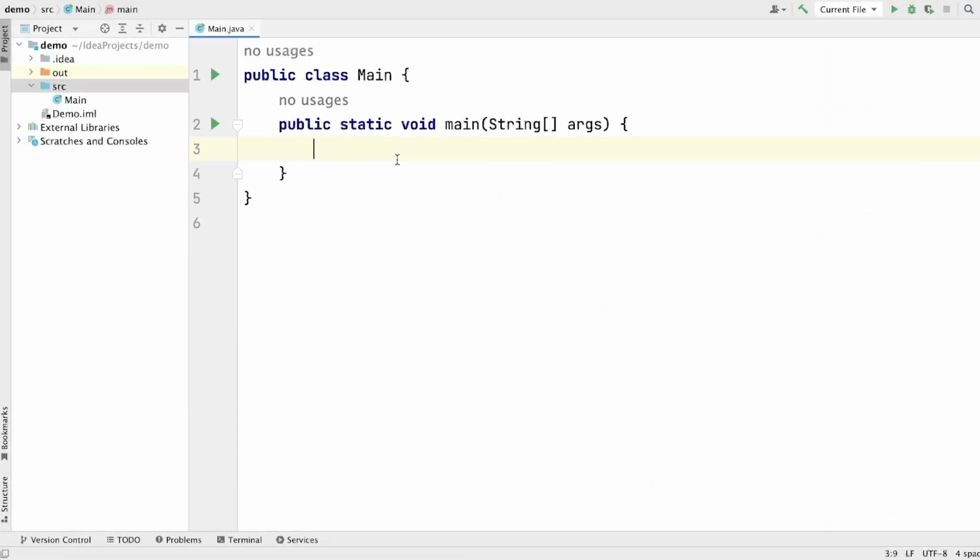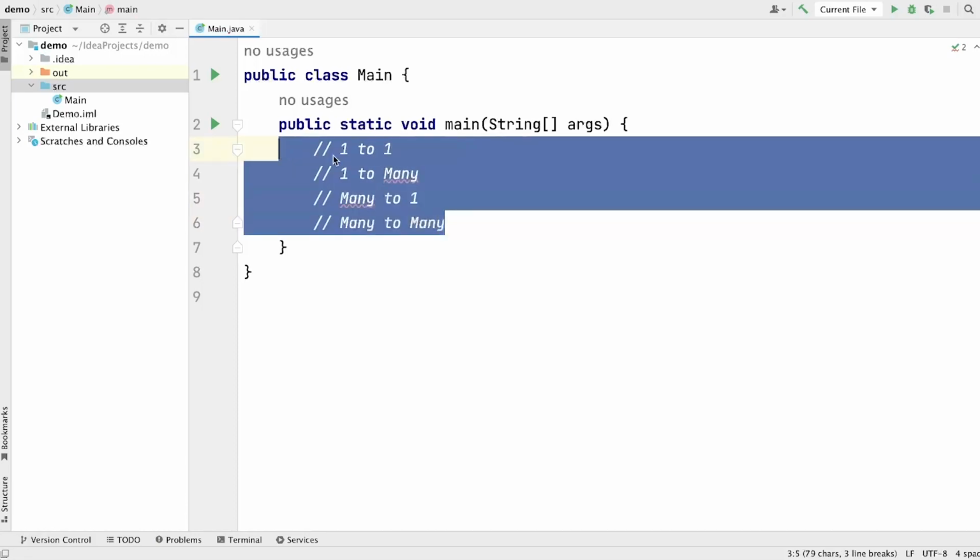Okay, so we are on the IDE. So first I'm going to show you how to represent a relationship that is one-to-one. Then I will show you how to establish or represent a relationship that is one-to-many. Then we will see how to represent a relationship that is many-to-one. And then lastly, we will see how to represent a many-to-many relationship.